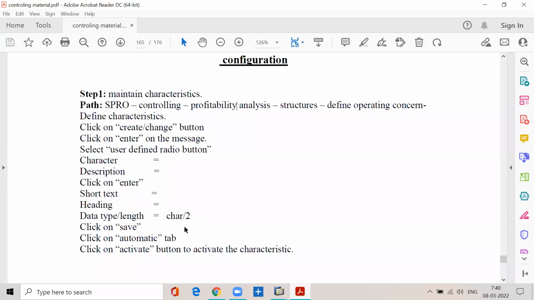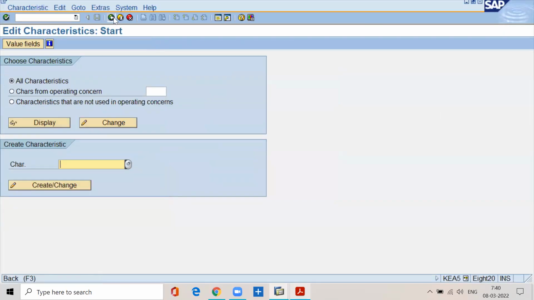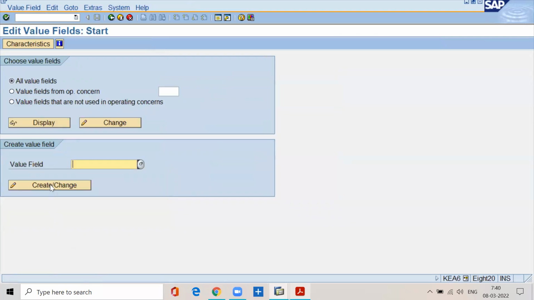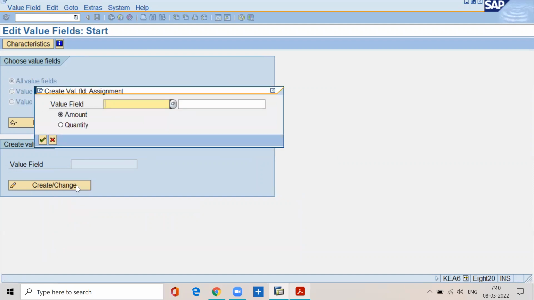Now, define value fields. Path is same as before. Maintain value fields. Click on create or change button. Click enter on the message. Value field is equal to VVSK. Description, employee attendance.